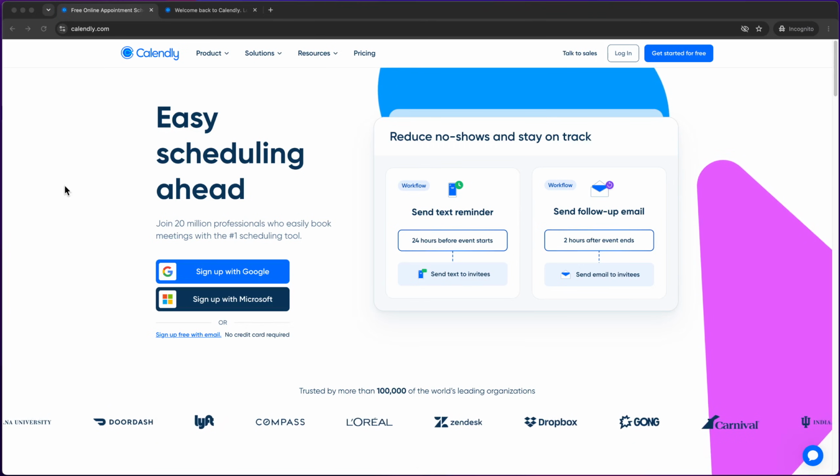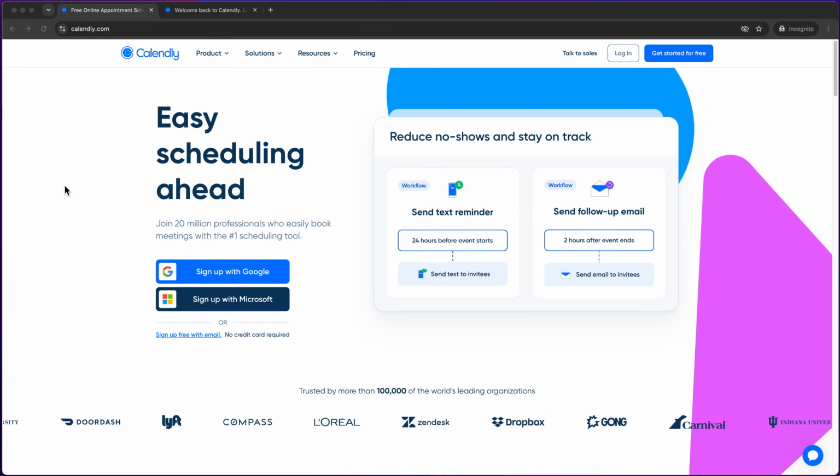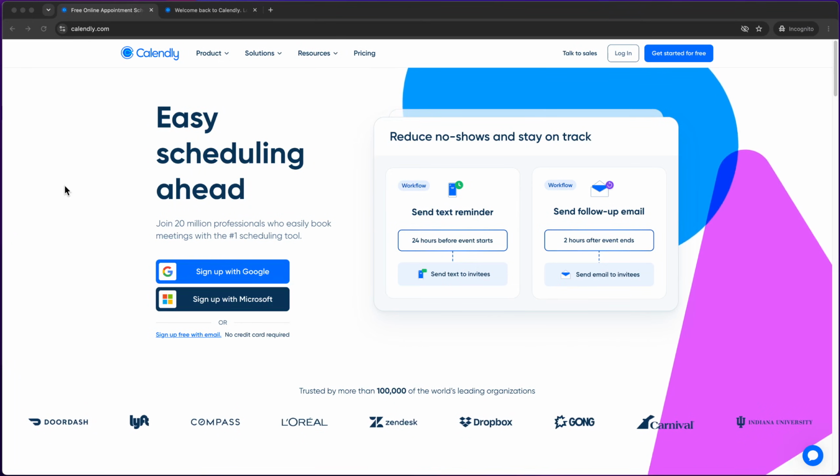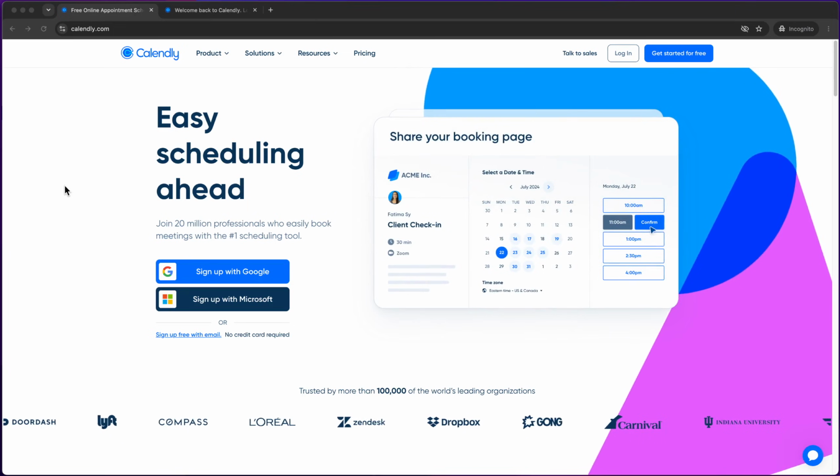Today, I'll walk you through a simple, step-by-step process to specify a physical location for your event types in Calendly. If you don't already have a Calendly account, you can use the link in the description to sign up and get started. Now, let's dive right in.